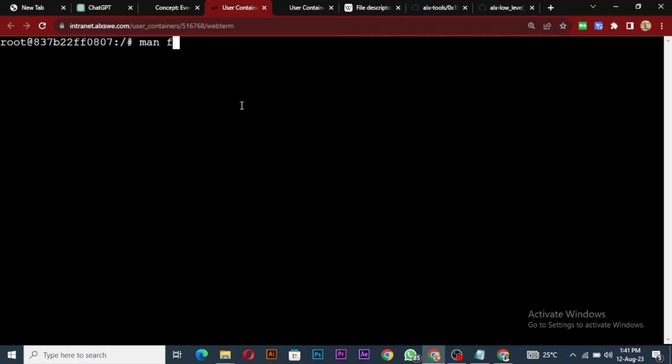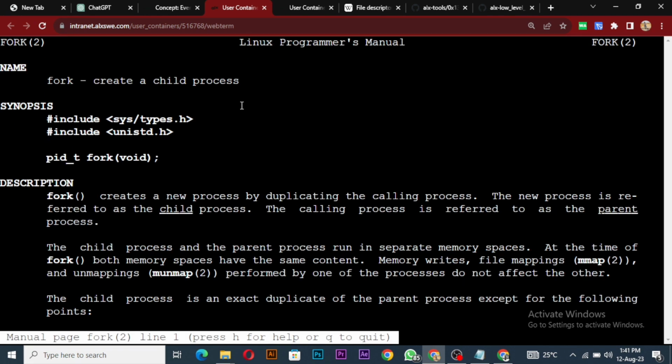So let us man fork. Okay, so as you can see, this is the synopsis. We have the include sys/types.h and unistd.h because it's a system call, and the return is saved in a pid_t, just like a process ID. So the return could be a process ID, an integer, or a negative number. It depends on whatever it is.